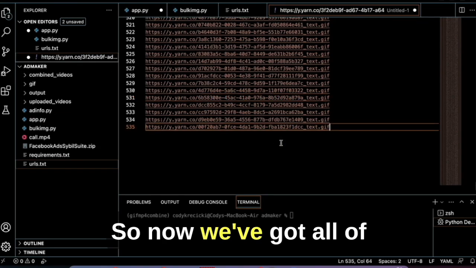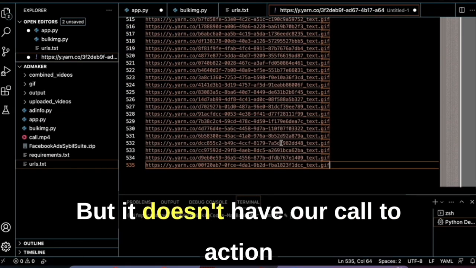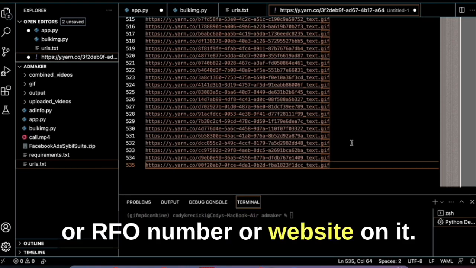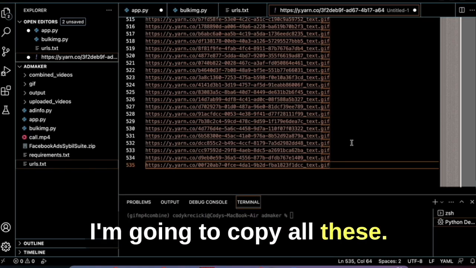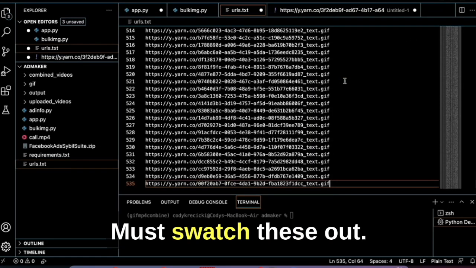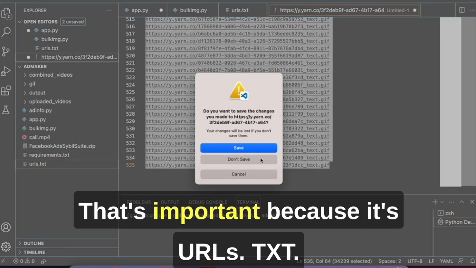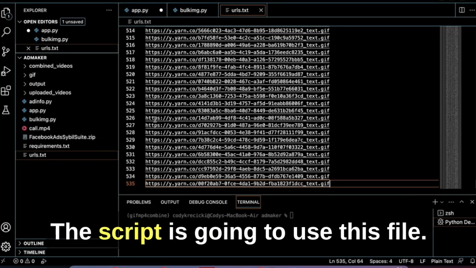All right, so now we've got all of our advertisements. We have 500 something advertisements, but it doesn't have our call to action or our phone number or our website on it. So that's the next step. I'm going to copy all these, go to URLs, swap these out, save that URL list. That's important because it's urls.txt. The script's going to use this file.